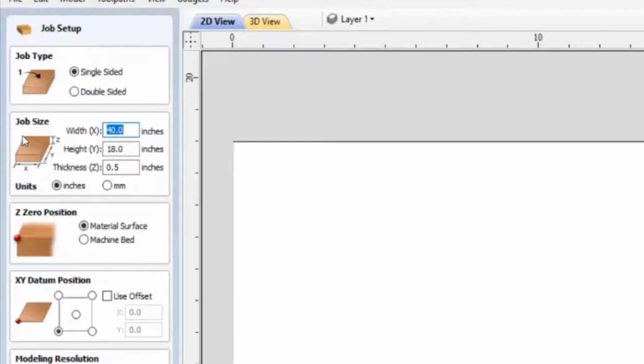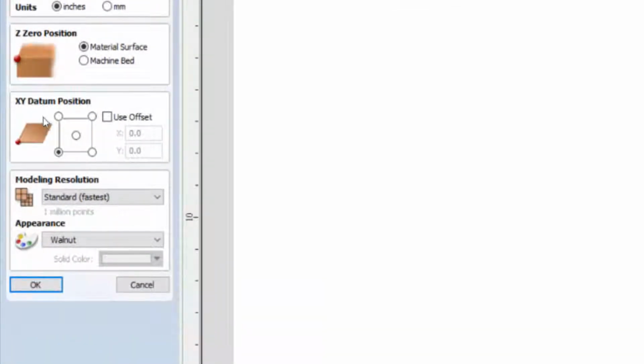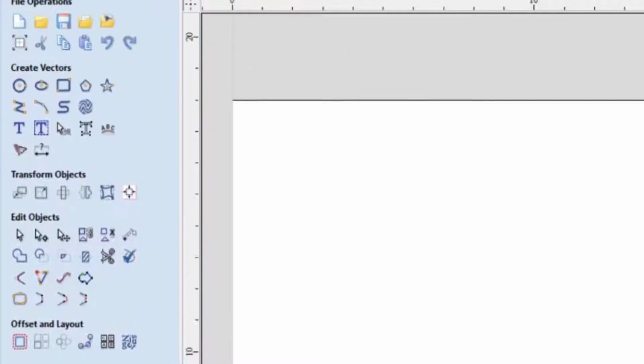The job size, the width is going to be 40 inches. The height is going to be 18 and the thickness is going to be a half inch. Z0 position is going to be the material surface. XY datum position is going to be the lower left hand corner. The modeling resolution is going to be standard and the appearance is going to be walnut. Okay, so we're done with that. We're going to click OK.